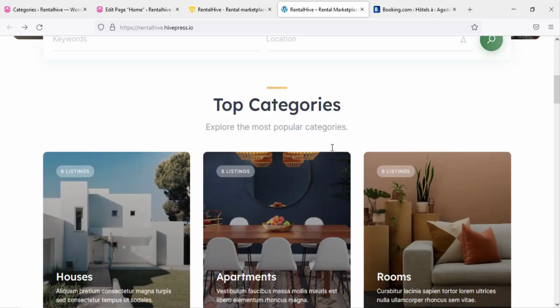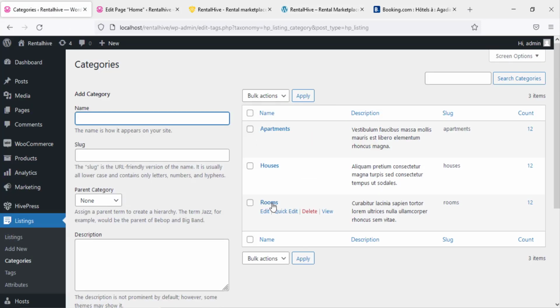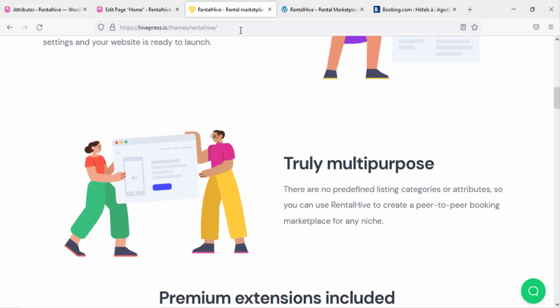For example, here we have houses, apartments, and rooms. So I can delete this and choose other products, other categories. Also, I can add other specific attributes for each category. This is a great thing, meaning this template is truly multi-purpose.